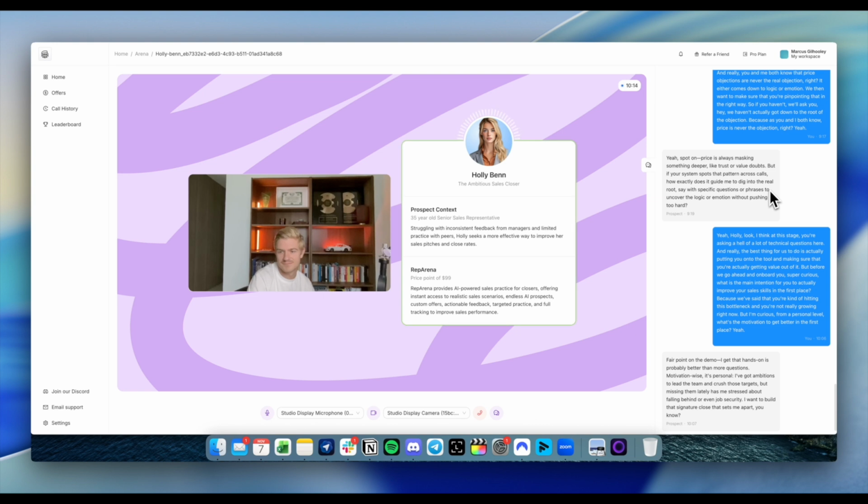Fair point on the demo. I get that hands-on is probably better than more questions. Motivation-wise, it's personal. I've got ambitions to lead the team and crush those targets, but missing them lately has me stressed about falling behind or even job security. I want to build that signature close that sets me apart.